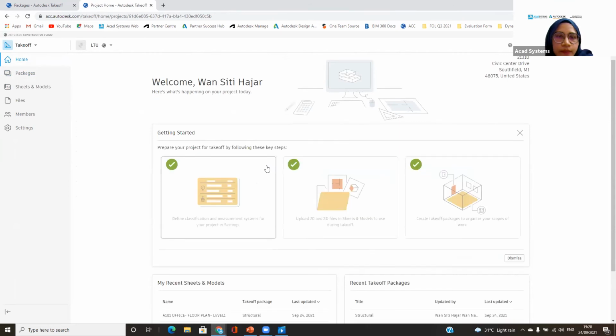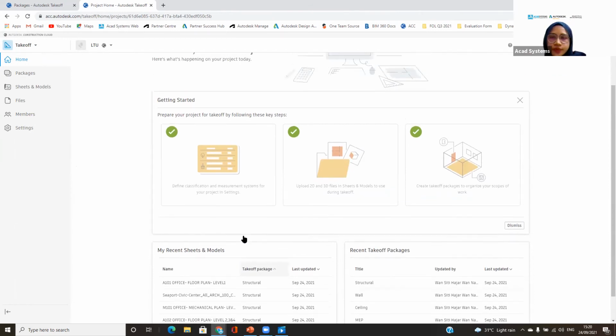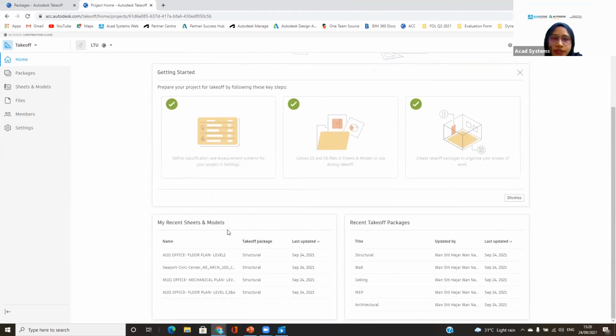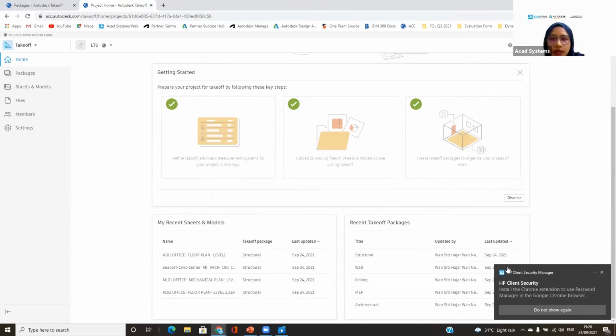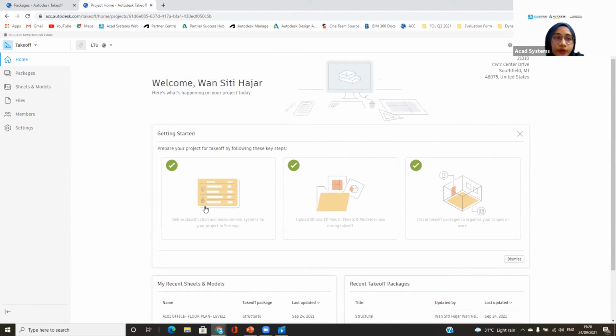All right, so from here, after we have done that, you can see all the information from the project home. So this allows you to update on any recent takeoff that has been done, any packages that you have within your project, so you can easily track them from the home.